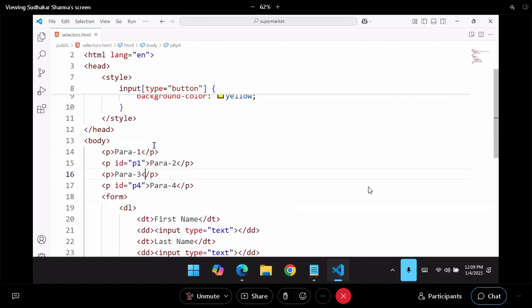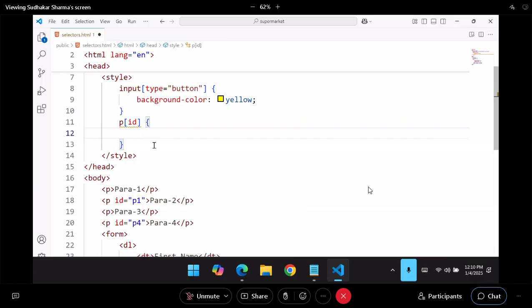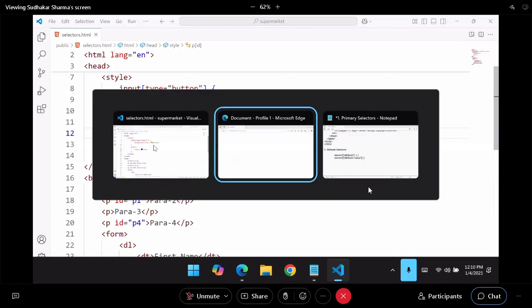Now I want to apply color to paragraphs that have an ID. Which ID they have, I don't care. If an ID is there, apply. Then how do we access all paragraphs that have an ID when the value is not sure? We are sure about the ID being there or not. So how do you write it? P in the square brace, and what attribute are you looking for? ID. That's it. Then color, say blue. That means wherever an ID is there, it will be blue.